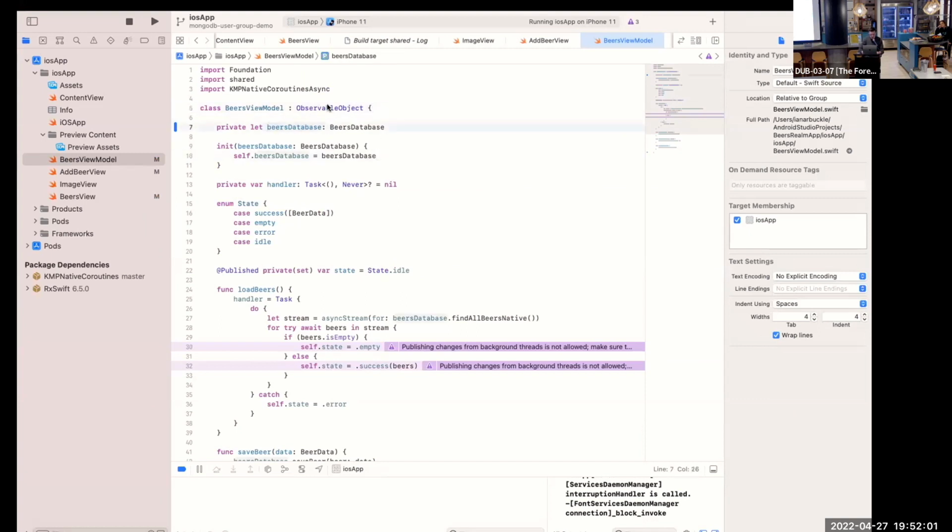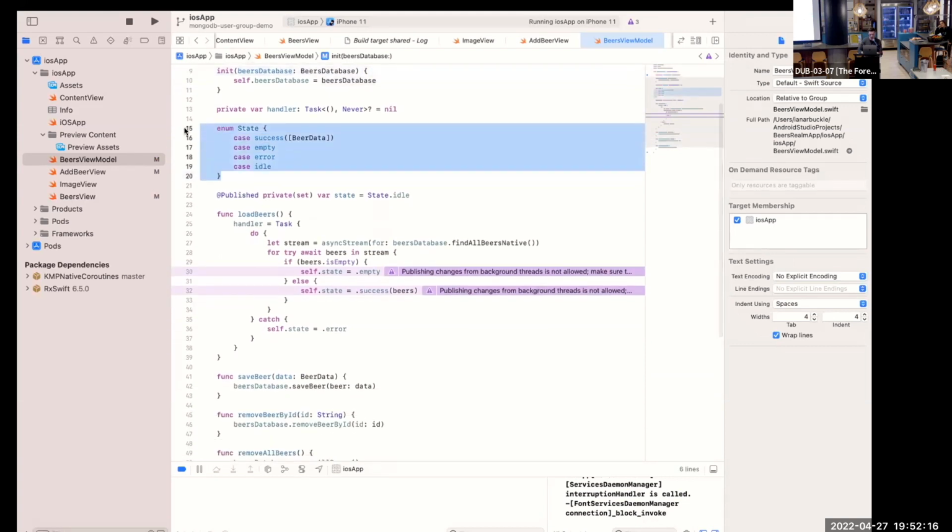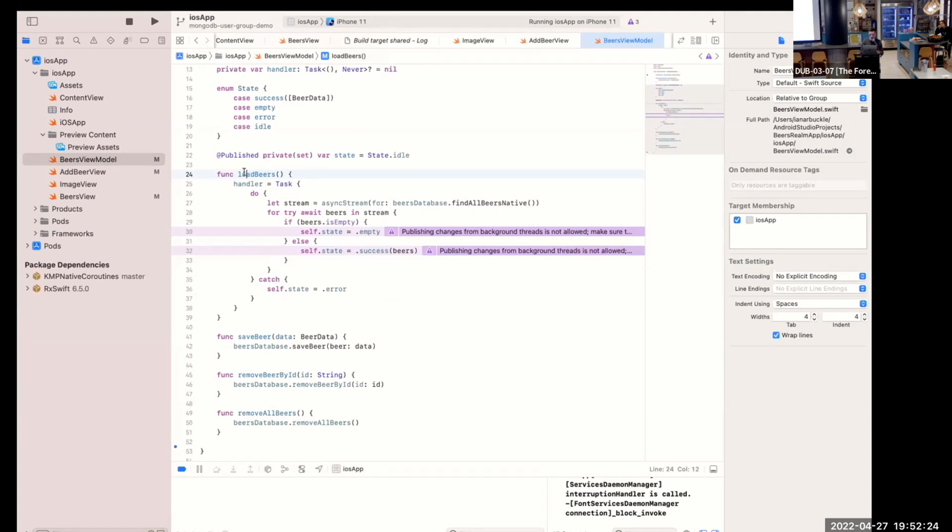So here, basically, you have the same principle. We have a view model in the Swift code as well. This is Swift. So here, I just set up my Bears database instance. I have to create my instance. And then once I've done that, I create some states, same as the Android approach, where you have a success state, empty state, or error state. And once I've done that, I have a function. I just want to load all the Bears. So within this function, I'm doing an asynchronous operation. So I'm trying to collect from a stream.